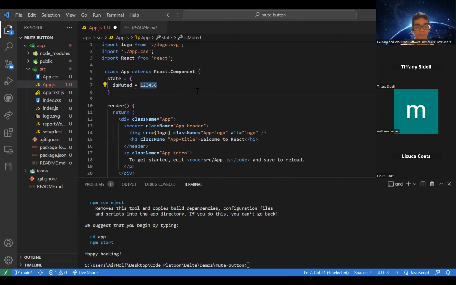But for us, we're not going to use numbers. We're just going to use booleans. And we are going to say that the value of isMuted is going to be false. The reason we're doing that is so that when they load the page, we can say, is this going to be muted or not muted? And we're going to say, no, the page is not going to be muted on initial load. All right, semicolon there. And now we have our state.